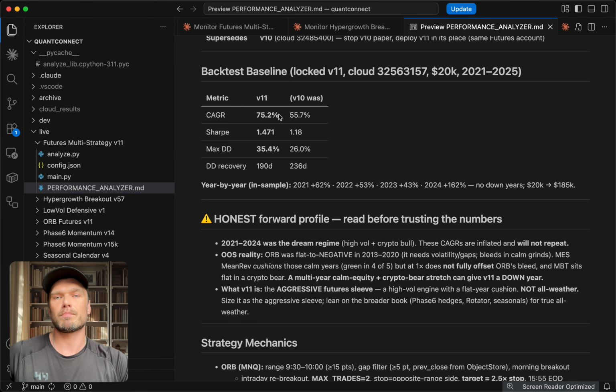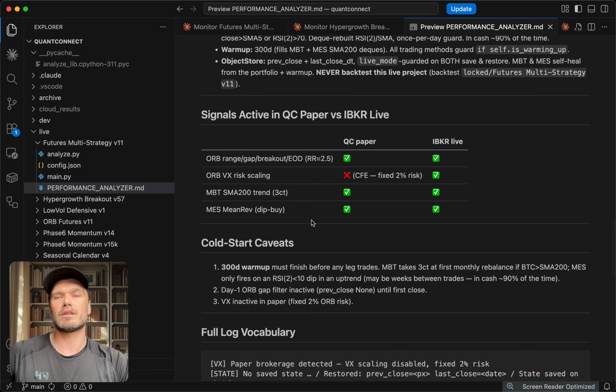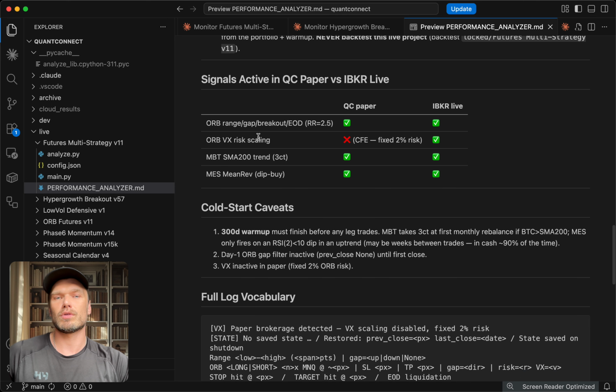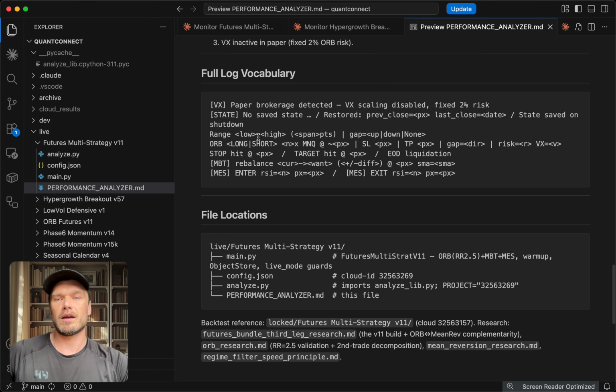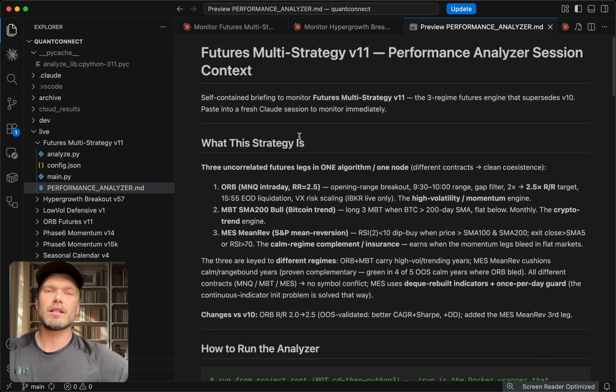For example, comparisons of the different versions, different returns, Sharpe ratio, drawdowns, recovery, all this kind of stuff. Year by year performance, strategy mechanism here, what to do and what not to do, and pretty much all the files about this strategy. So this is the file which is AI generated, and it contains all the information about this strategy.